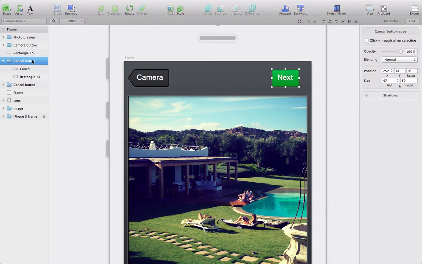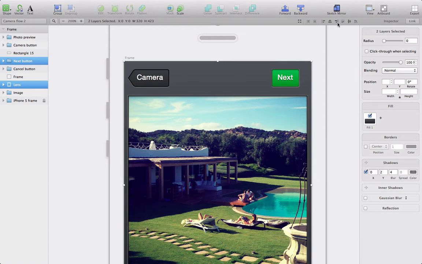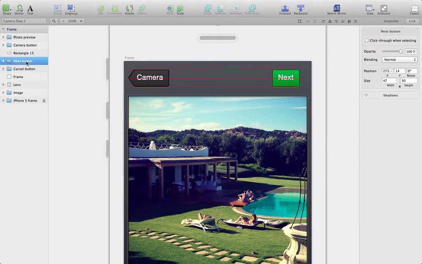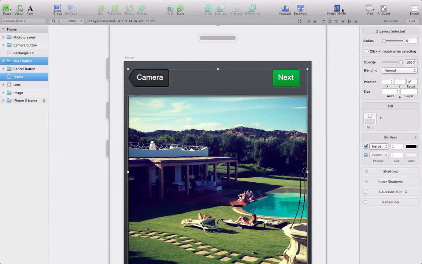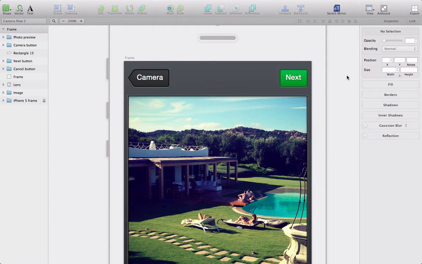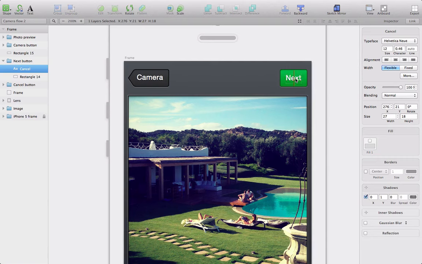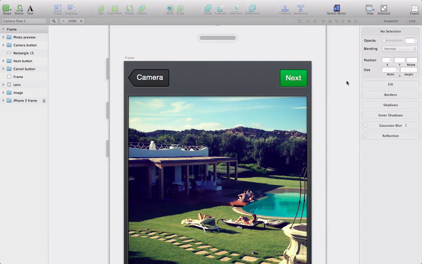Change the name of the group to next button, and make sure that the button and the frame are aligned on the right. Okay, good.